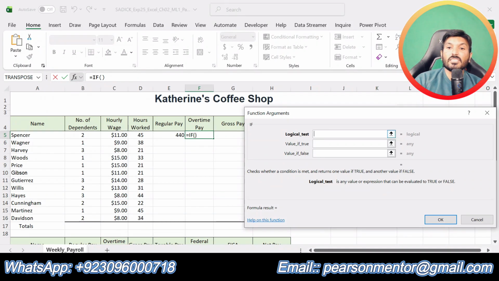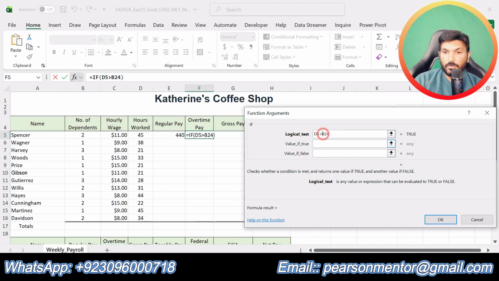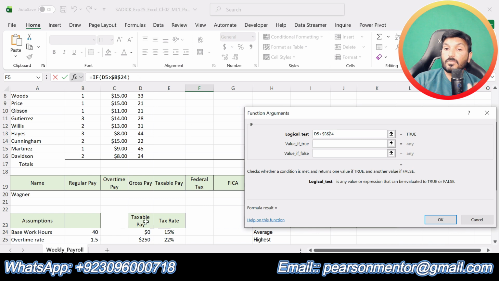The logical test will be if D5 is greater than the base hours worked, this one, B24. Now we are going to check whether Spencer is working overtime or not. For this purpose we will compare the hours worked with the base hours. That means the hours worked given in D5 are greater than B24, that is 40.